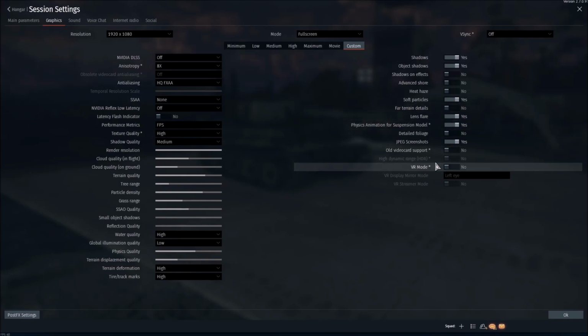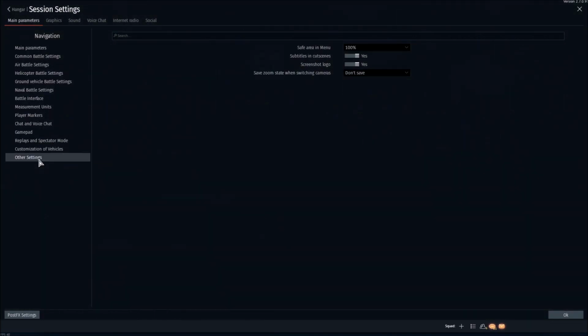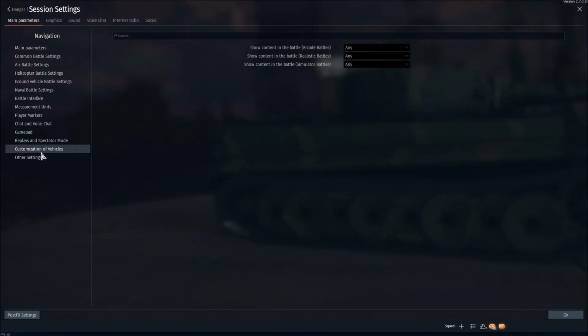You have your graphics here. This is typically something that you can change in the launcher, just because once you start changing some of the more foundational graphics, it will require a restart. And then again, you have your foundational or your basic parameters here. You can really see anything here, other settings, customization of vehicles.